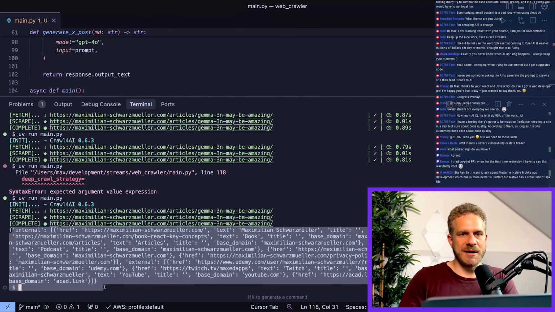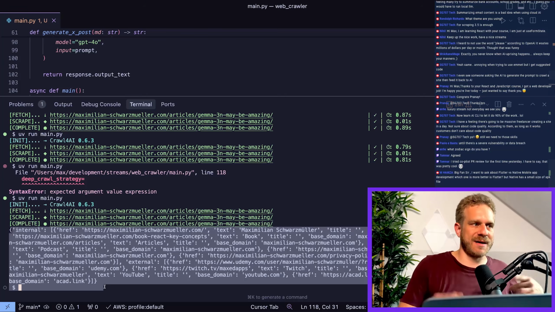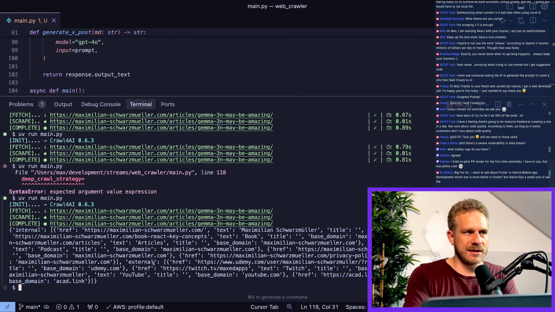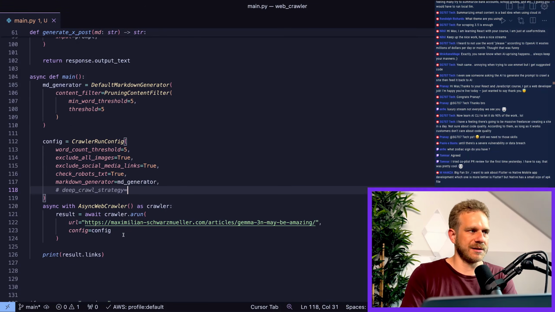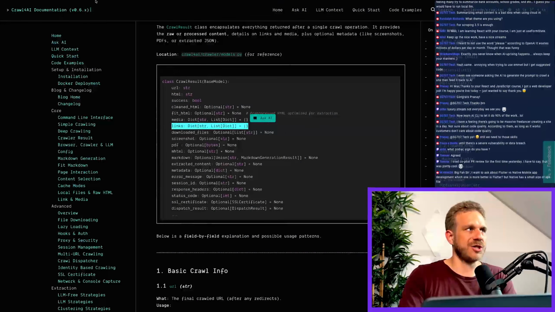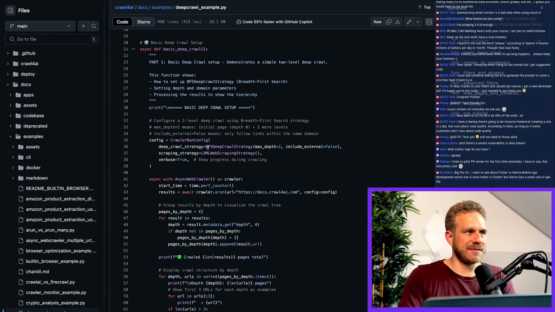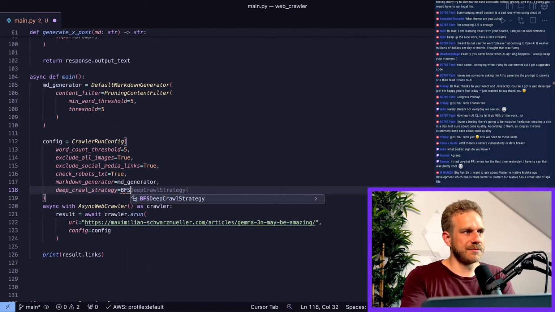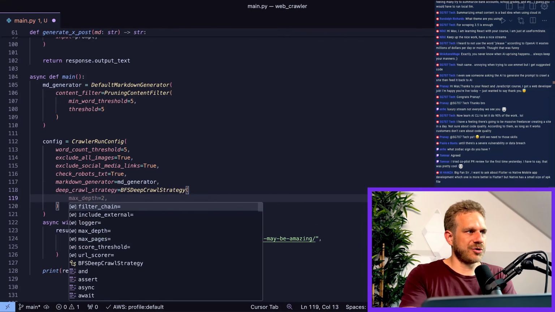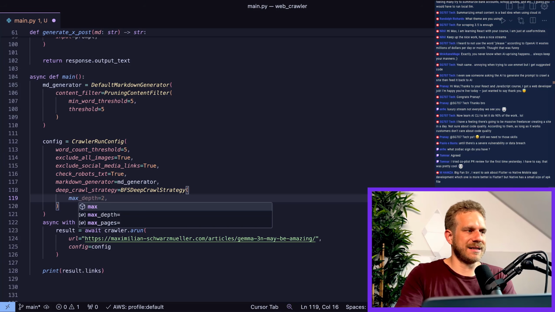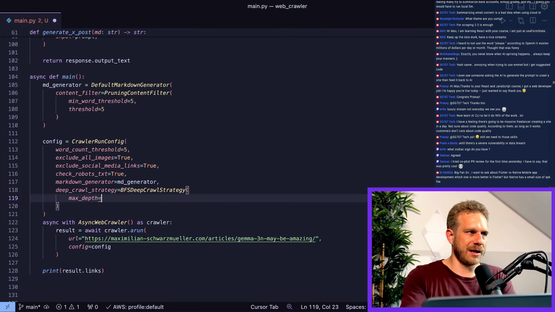So the idea behind crawling really is that it will automatically visit all these links and view the content behind these pages. For that, we can set up a deep crawl strategy, as we also see in this example. And for that, we can set up a breadth first deep crawl strategy. So that is what I'll do. And you can then control the max depth, so how deep it should go. I'll go for only 2 levels.